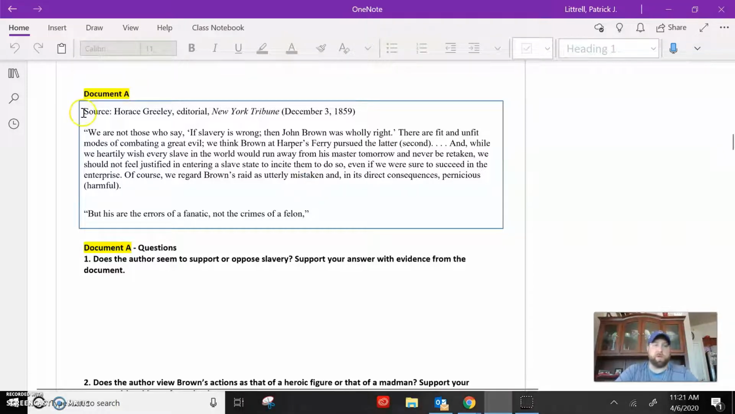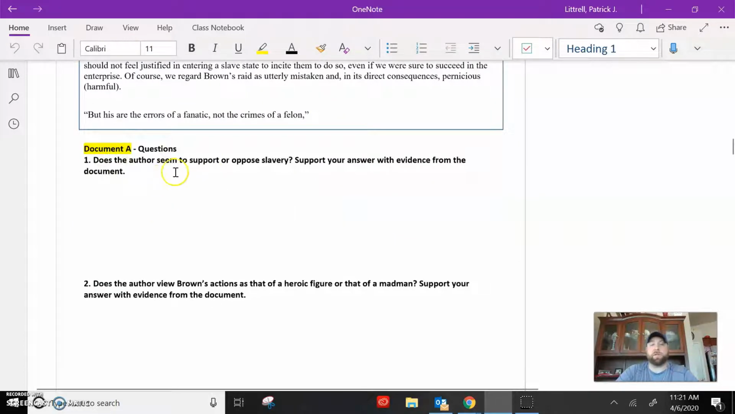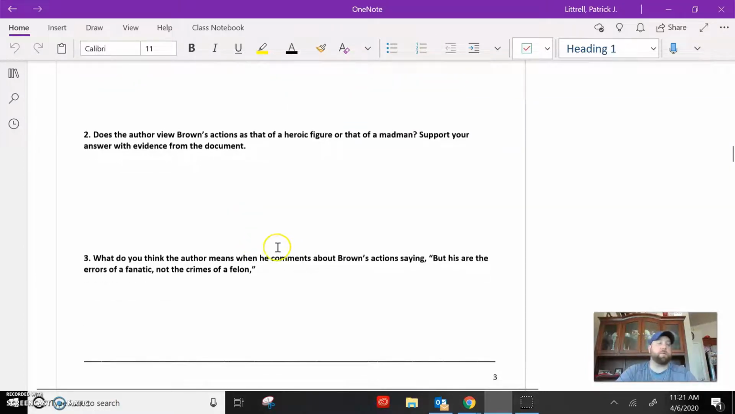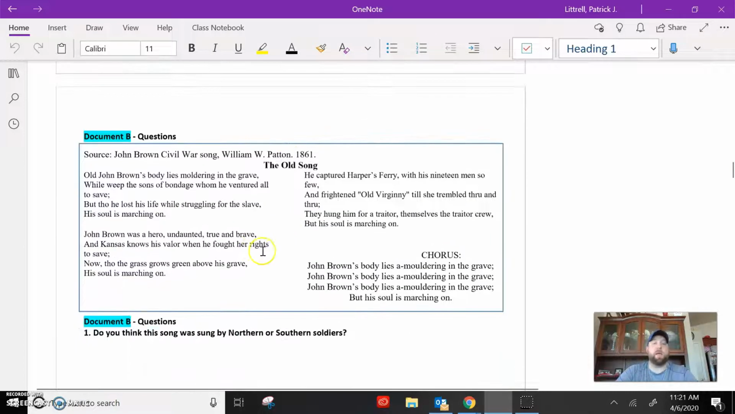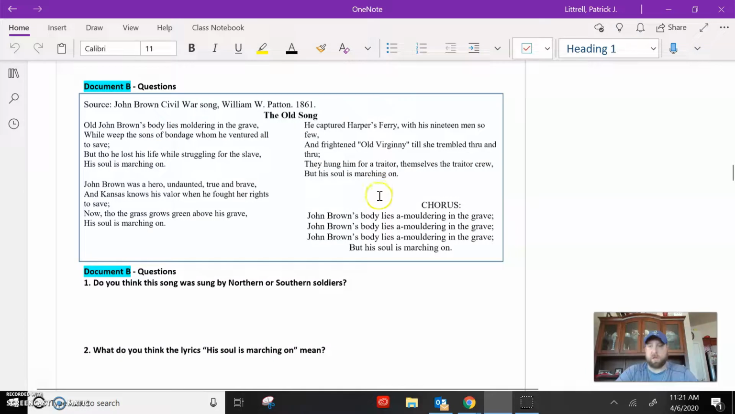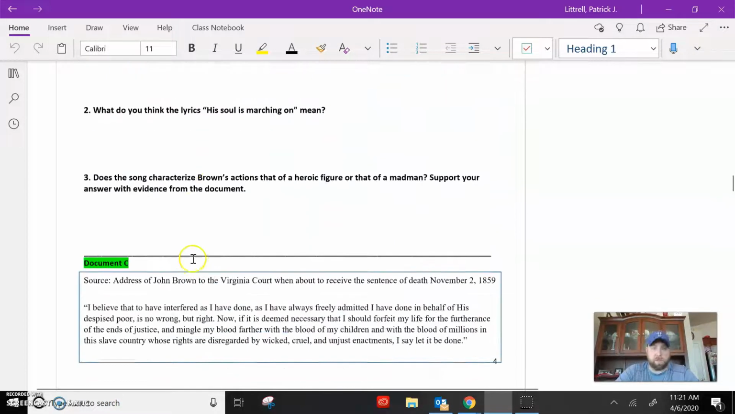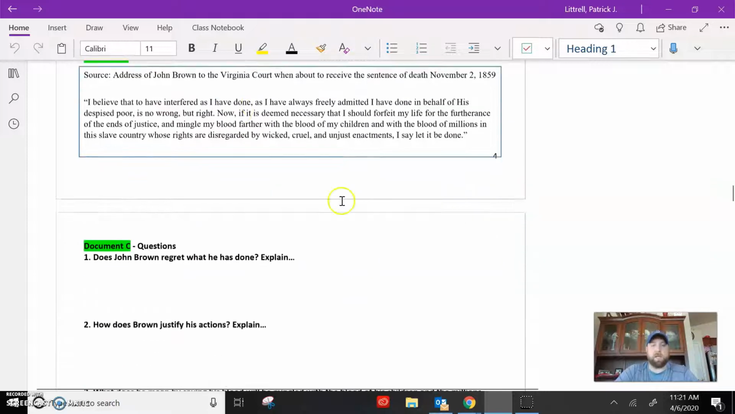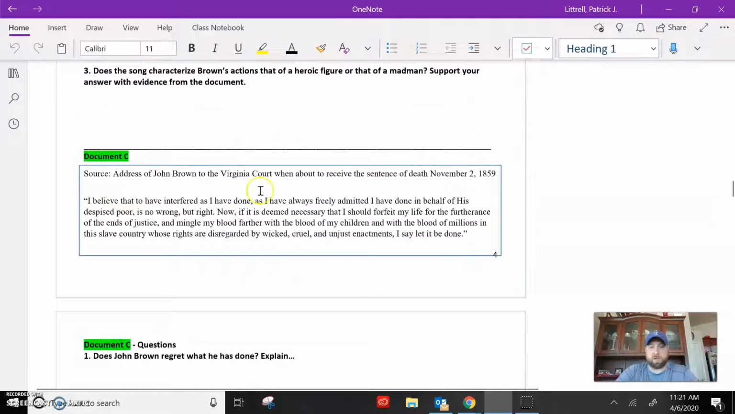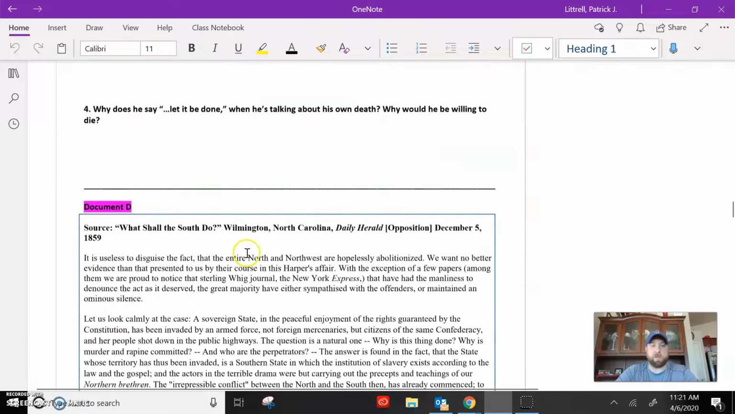So you read the source. You can see it's very, very short. I'm not asking you to read multiple pages, just a paragraph or a few sentences in some cases. Then you're going to answer the questions for that document. And then of course you have document B. It's a song. You read the song. You can even sing it if you like. And then answer the questions. And then C, same thing. Read the source. Look how short that is, and then answer the questions.